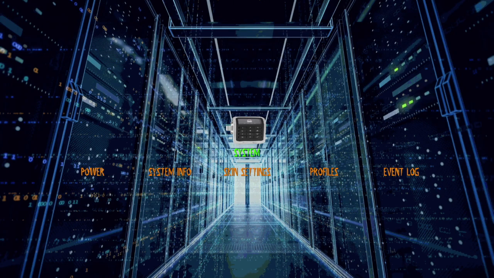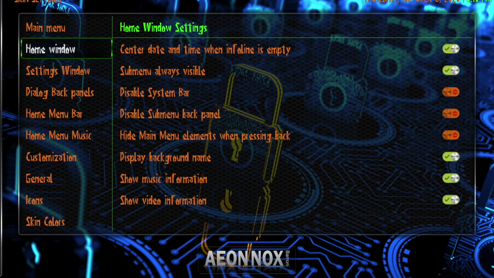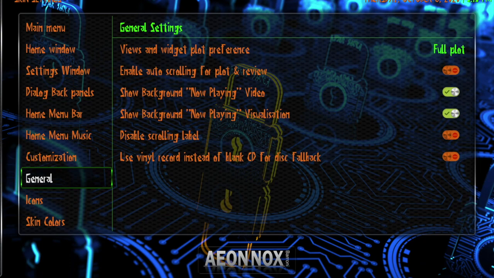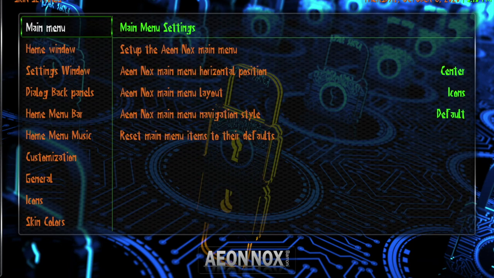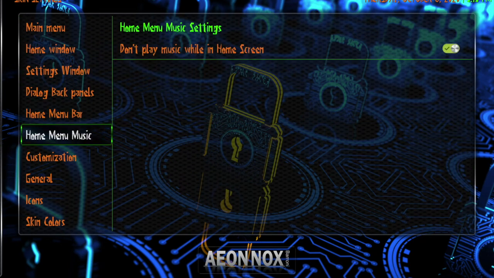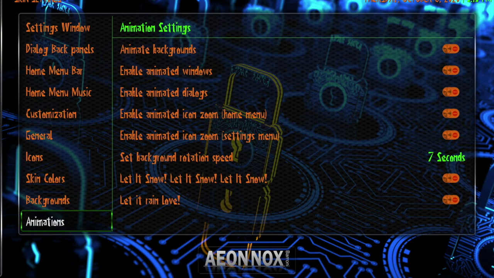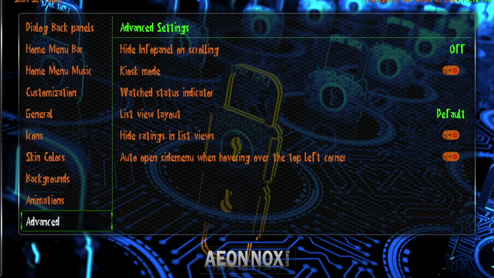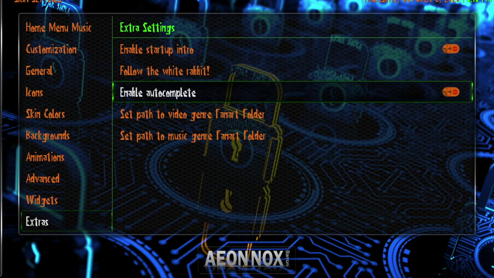Now, let's go on to skin settings before we start moving around here. I want to just make sure. Looking for something. Don't really see it. Looking for it. Here it is. Enable autocomplete. Hey guys, let's try to get this one on whenever you get to any setup. Let's try to get this enabled.